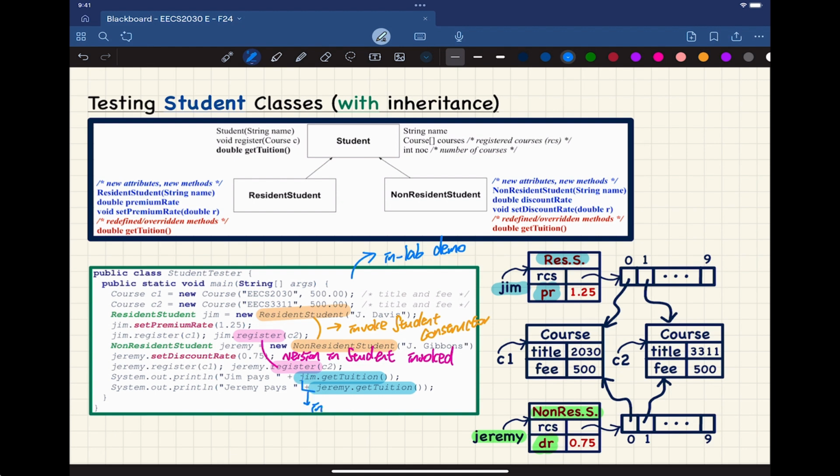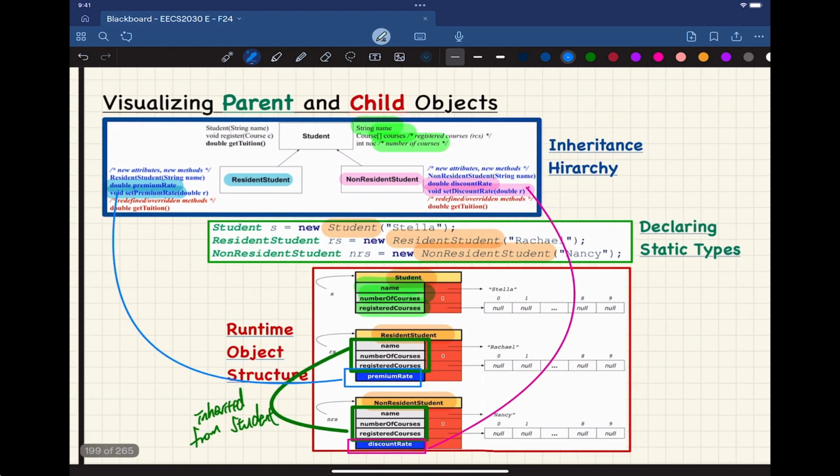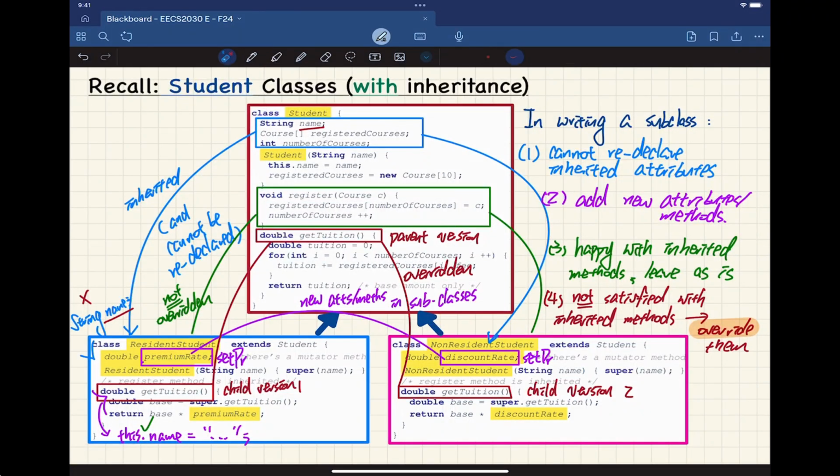So this will invoke, number one, the specific child version. But number two, if you remember in the code, let me show you very quickly. Here you can see we say super.getTuition. We also say super.getTuition. So in each version there, we also first call the parent version as part of its implementation, right?